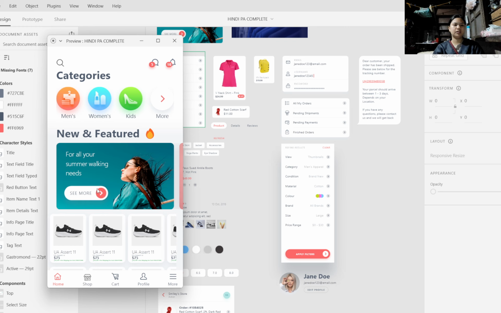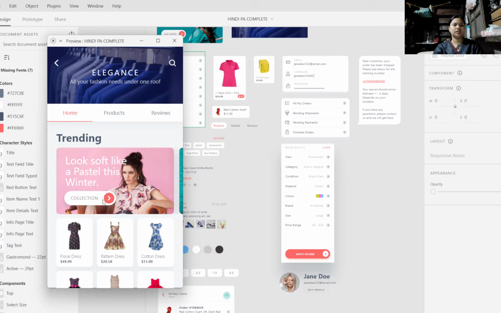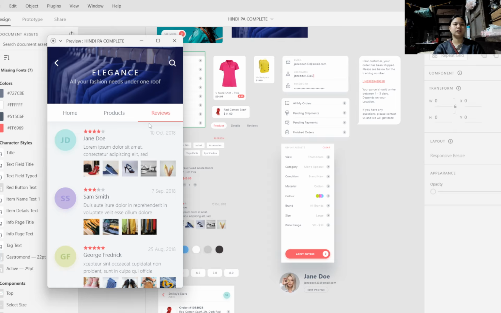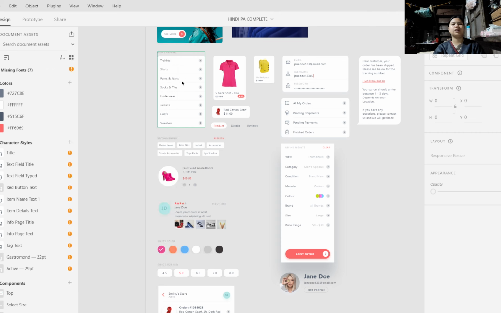see more, the shop, products. These are the products, reviews. This is when you click the products, it will show the products and reviews. That's all for the user side.